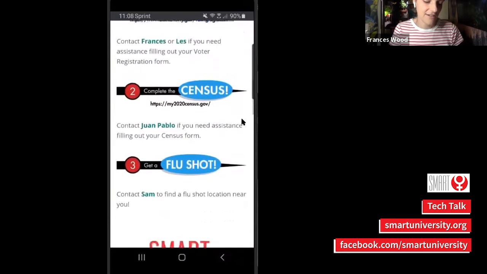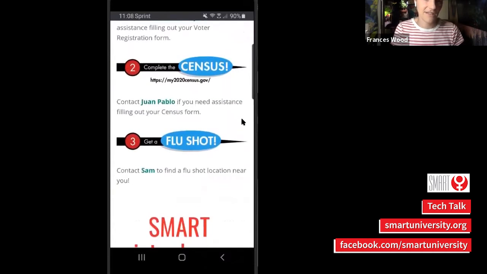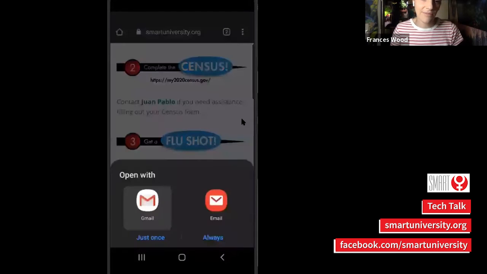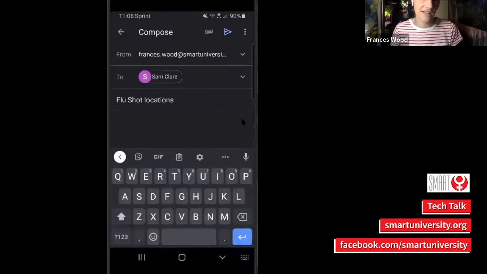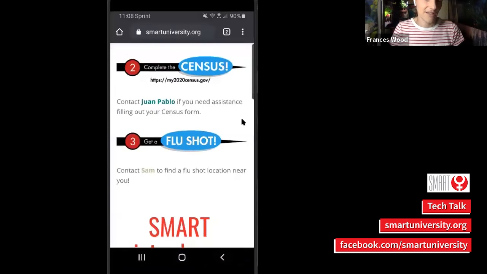And then to get a flu shot. So any of these, like where you see Juan Pablo or Sam's name, if you click on them, you'll get a window that opens up that says you can send them an email. And I use Gmail. You might use the email app on your phone, but if I was gonna click on that, look, it would make me an email with a subject line and everything already to email Sam about flu shots. So that's really helpful.